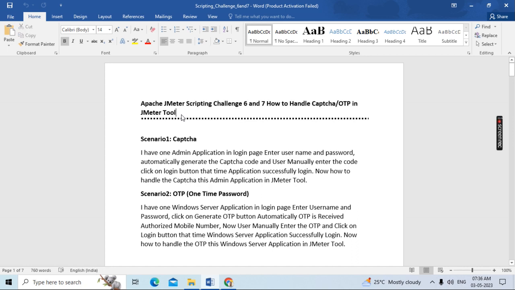Nowadays, most applications have Captcha as a security feature. There are so many types of Captcha. Some captchas you need to enter digits only, some you need to enter characters and digits. With some captchas, whenever you enter username and password and click on login, it moves to a separate Captcha page. There is just one checkbox available, you click on the checkbox, and it automatically moves to the next page.